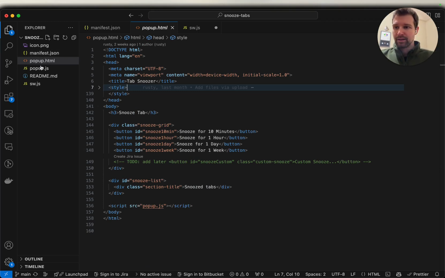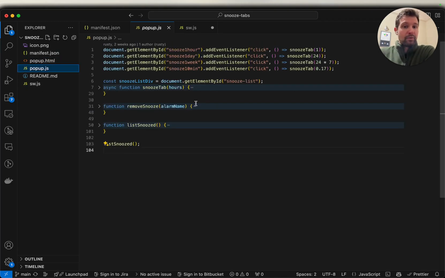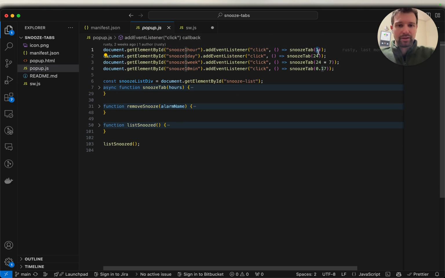So if we look in the popup.js down here, this is how it's all linked together. So right now you can see these are hard-coded and it's based on an hour. So you can see the snooze tab function. So this is in hours, like I said. So you can see we have 1 hour, one day is 24, 1 week, and then 10 minutes as an example of how you can actually split that back.